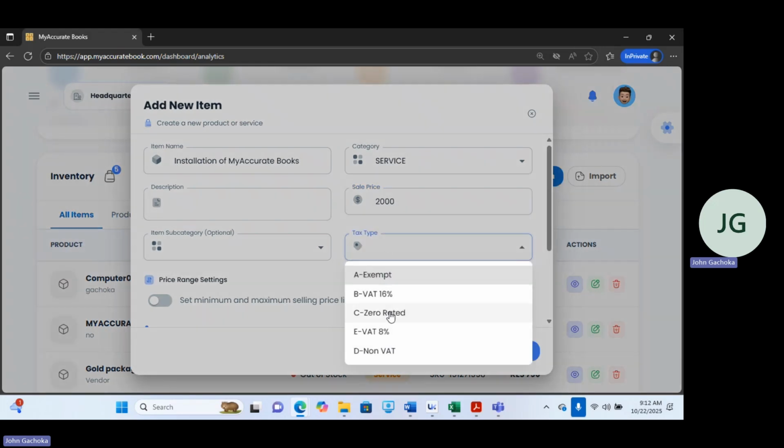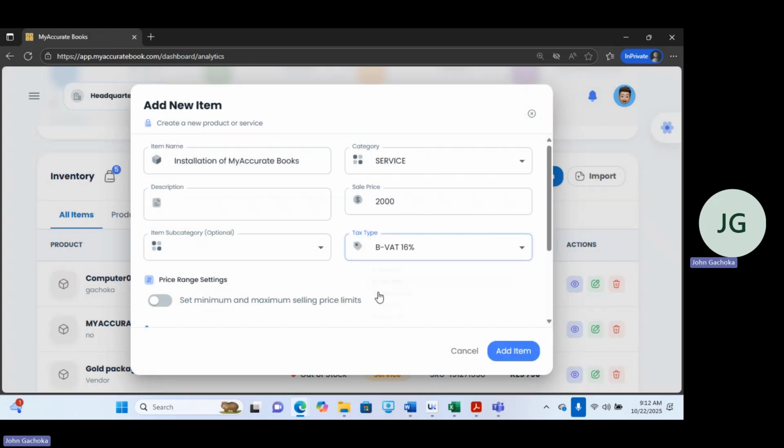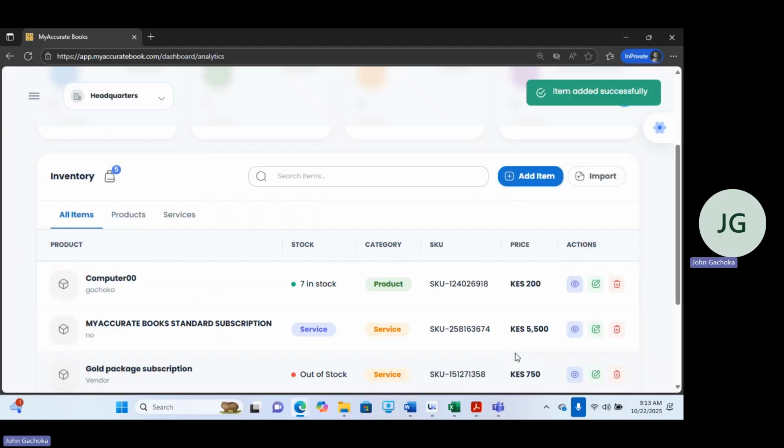And you update the tax type. If there is 16% VAT, you update that. Description is optional, but you can update, for example, what installation of MyAccurateBooks entails, so that even as you receipt your client or as you invoice your client, they have specific information on what they expect. And you update that service.